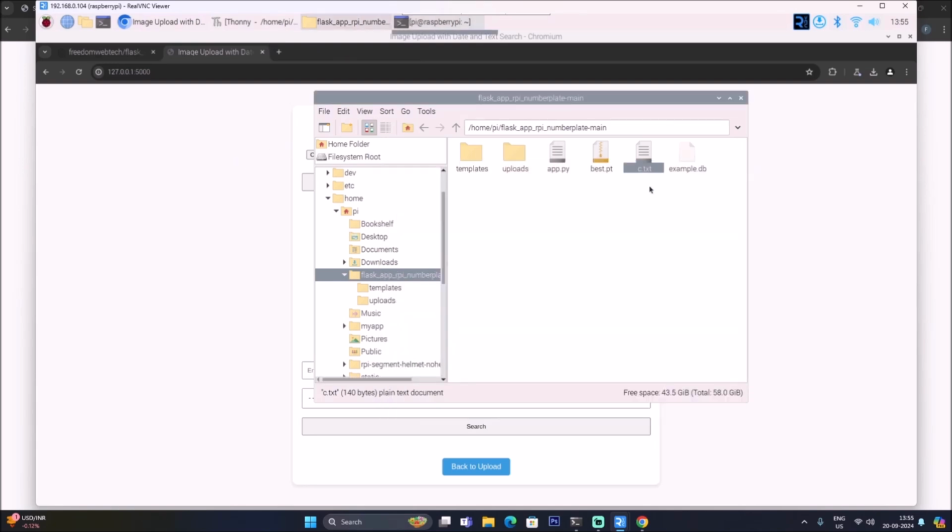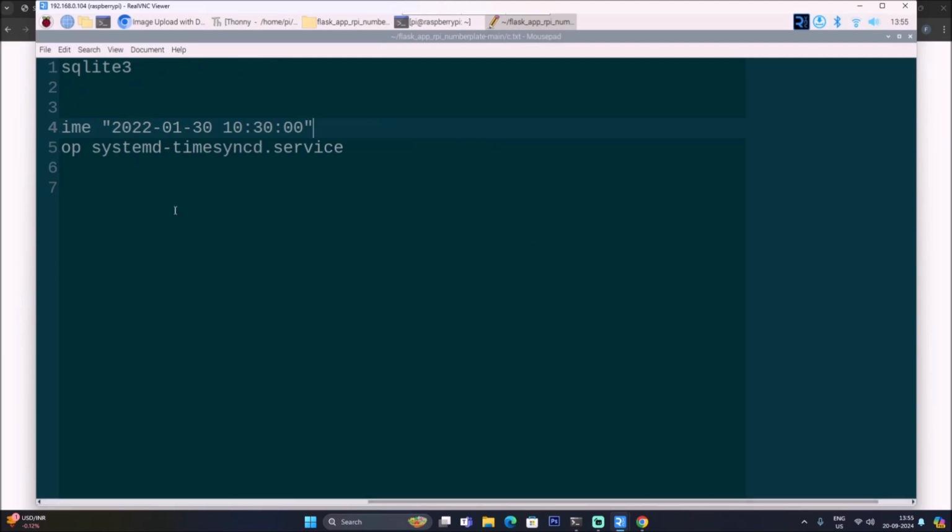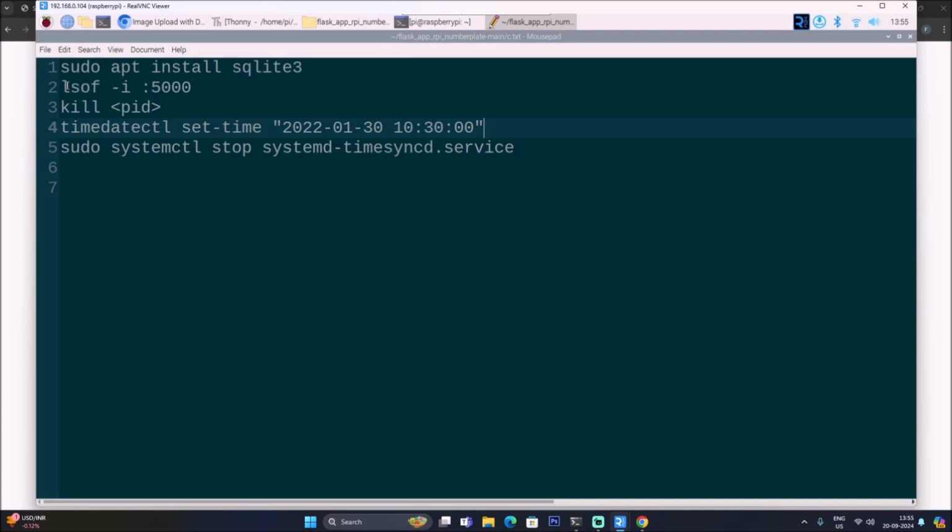Here I have closed the text file. Inside the text file I have already mentioned the command. This is the command. I have mentioned the lsof command inside the text file also, which is c.txt. Here it is, as you can see, this is the command. So no worry about the command, you will get the command from the text file.